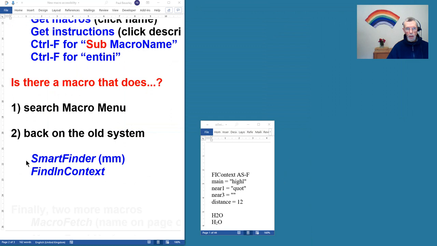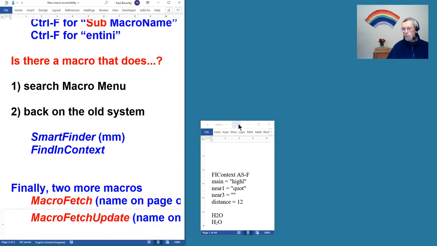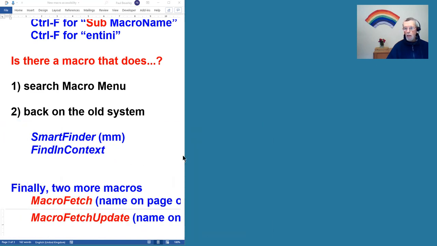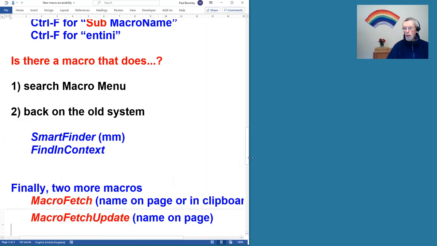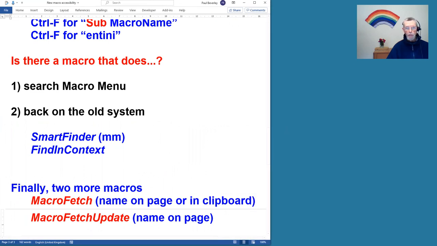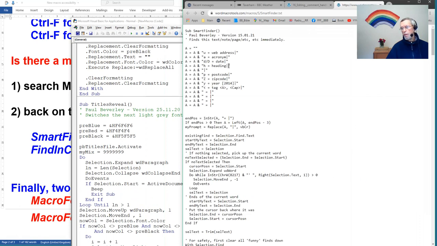Okay, so finally we're going to look at two more macros, so let's move that out of the way. We've got macro fetch and macro fetch update that I want to show you. Suppose, for example, that we want to get the Smart Finder macro. You can click in the word Smart Finder and run macro fetch, which I'll do from a keystroke. It selects that, finds it, and there's your macro ready to use.